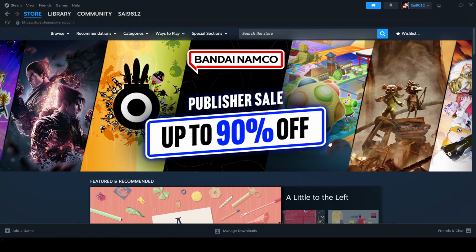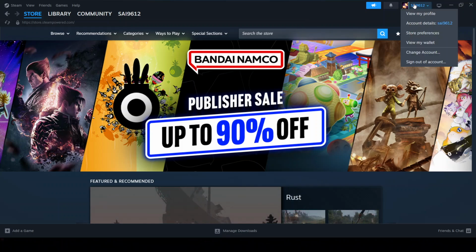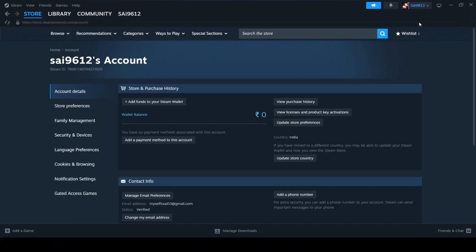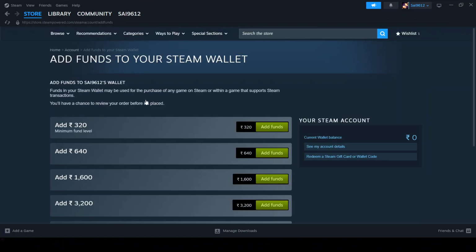Once you're in, look to the top right of the screen and click your account name. From that drop-down, choose Account Details. This page is where you manage purchases and your wallet balance. On this page, click Add Funds to your Steam wallet. You'll see several options. Choose Redeem a Steam gift card or wallet code to open the redeem screen.